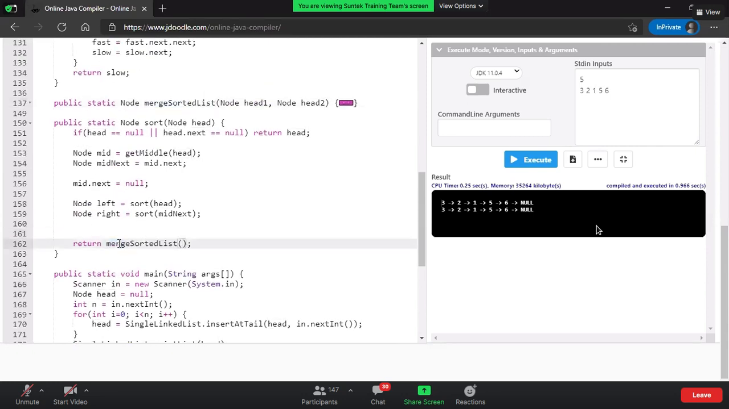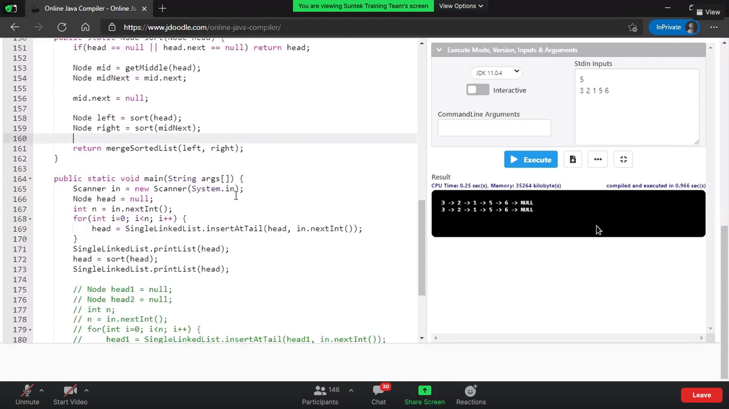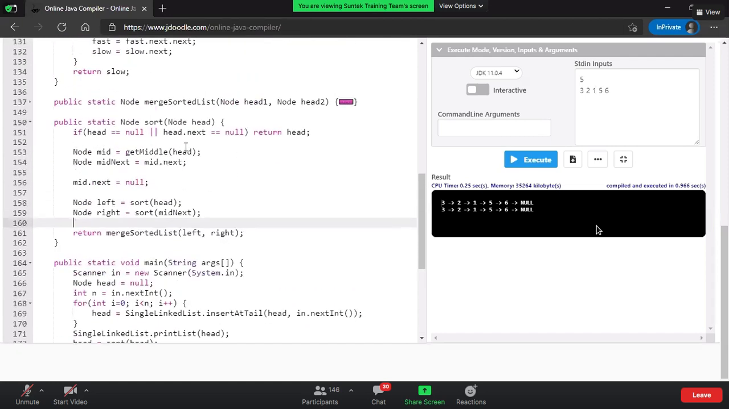So I can simply merge my sorted lists. So what is the sorted list? First is the left and then it is the right. Okay, just merge it and return it. Simple. So this will recursively go, divide the list into smaller parts and then merge them recursively.